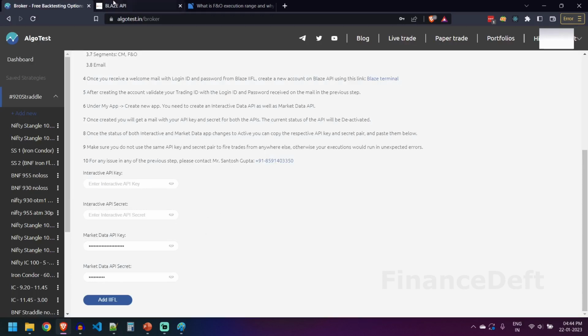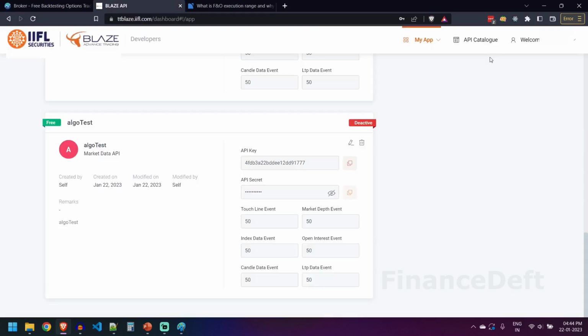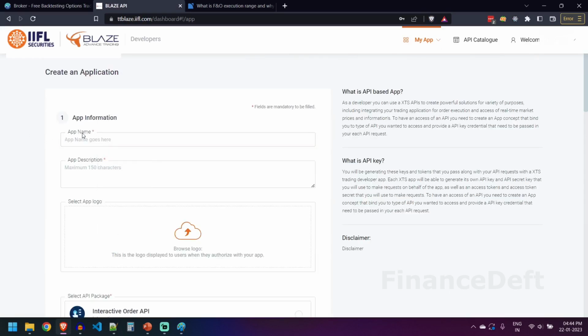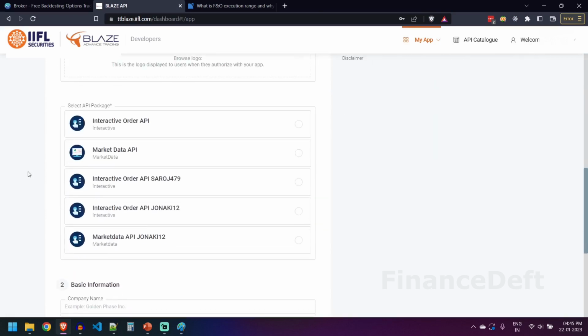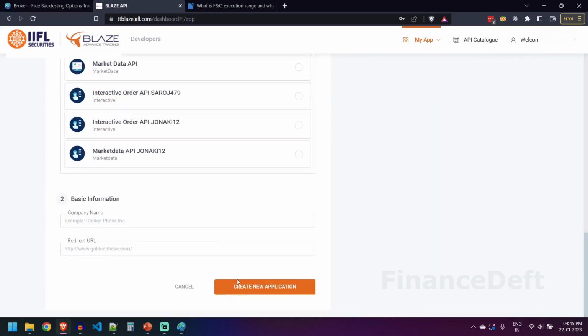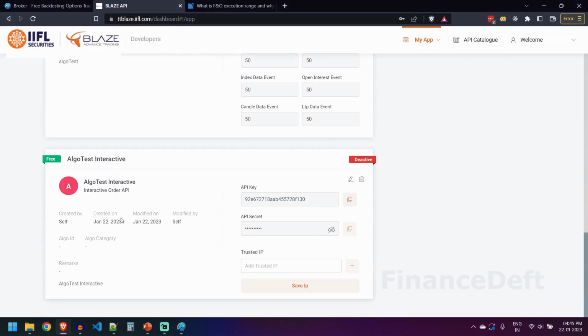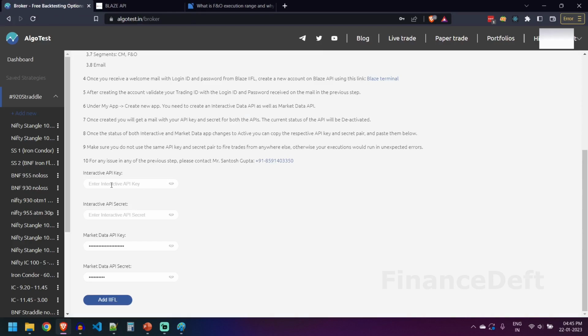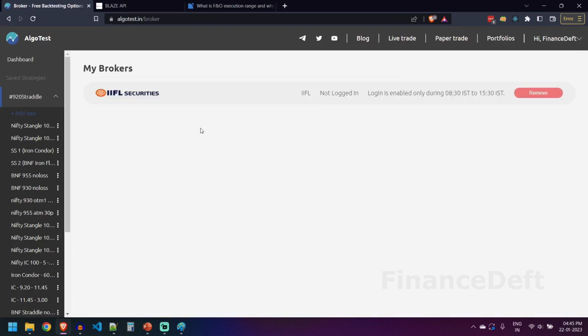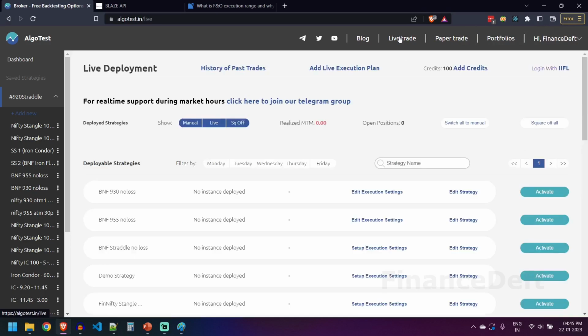We will create the interactive API secret now. So go back here and click on create new application and provide the app information. I can add a description, and I will click on interactive API, and I can click on create new application. So this will also be created. Wait for the activation of this. Once it is activated, copy this API key and paste it here. Similarly, do it for the API secret. So you can click on add IIFL, and your broker will be added successfully. Now you can go to live trade and set up the trades.